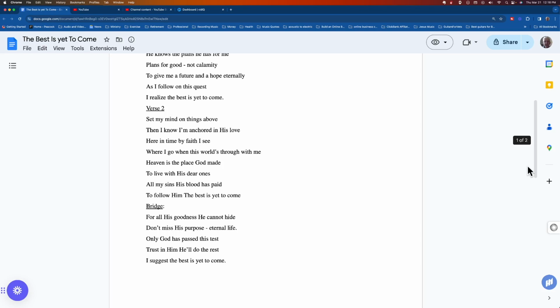Heaven is the place God made to live with his dear ones. All my sins his blood has paid. To follow him the best is yet to come. Then I do the chorus again. He knows the plans he has for me. Plans for good, not calamity. Oh no, to give me a future and a hope eternally. As I follow on this quest, I realize the best is yet to come.